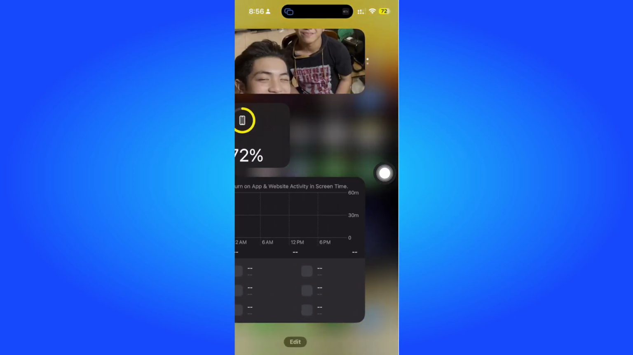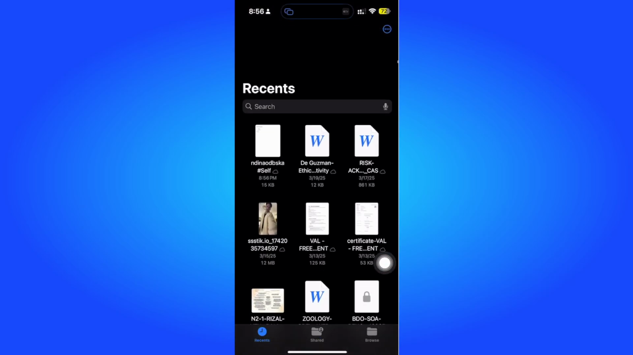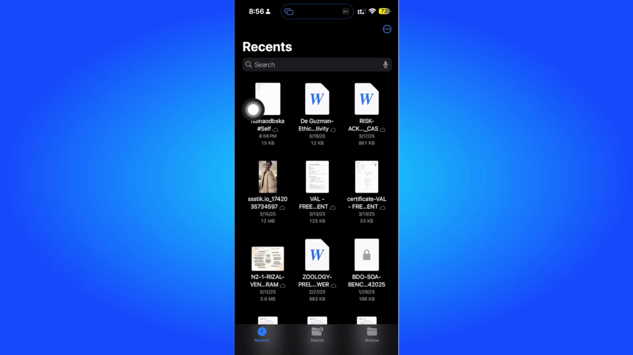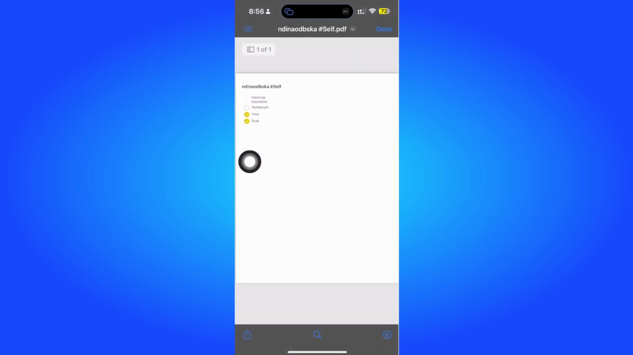And in order for us to locate where that is, let's just tap on our files section and go to the recent sections over here. And as you would see, the file, or the PDF file, is located right here.